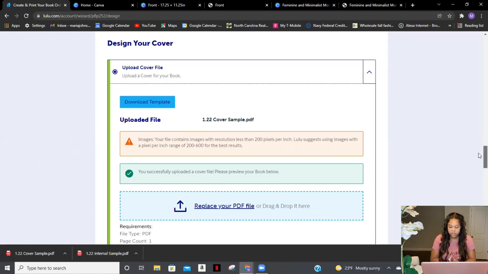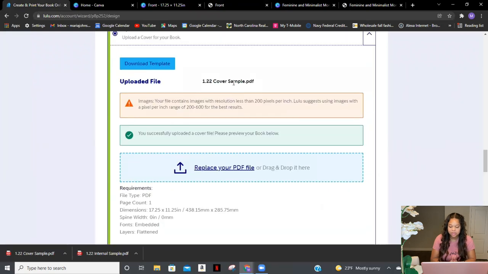So as you can see, there's a warning here. It says your file contains images with resolution less than 200 pixels per inch. Lulu suggests using images with a pixel per inch range of 200 to 600 for best results. So what that means is if it's very pixelated, it can come off as not as pigmented when the book is actually printed. It's not a big deal because it's not going to be to the point where it's unrecognizable or of poor quality. They just want to let you know that there may be some pixels. It may not be as rich as another image that is 200 to 600 pixels. So just keep that in mind, okay, when downloading your graphics.